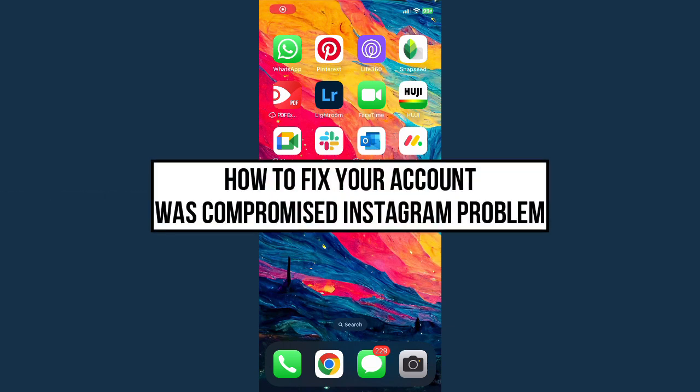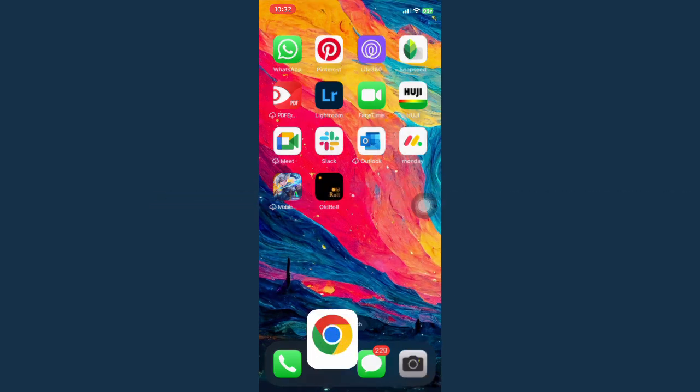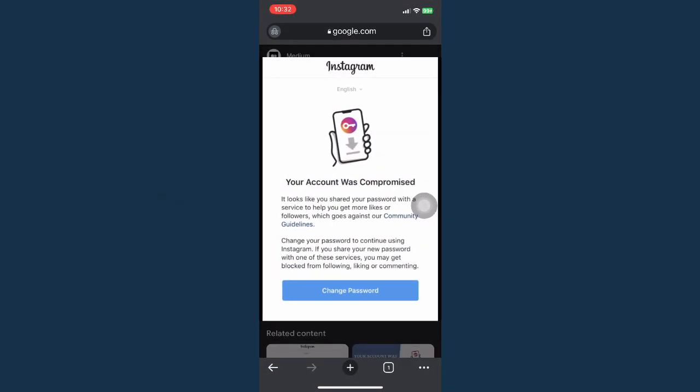How to fix your account was compromised Instagram problem. So, the first step, if you are having a problem like this one, that your account was compromised, what I would suggest is to make sure to click on change password right here.